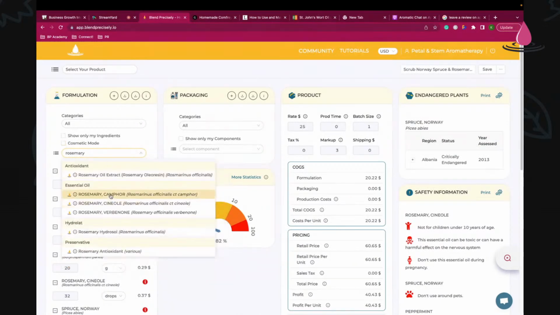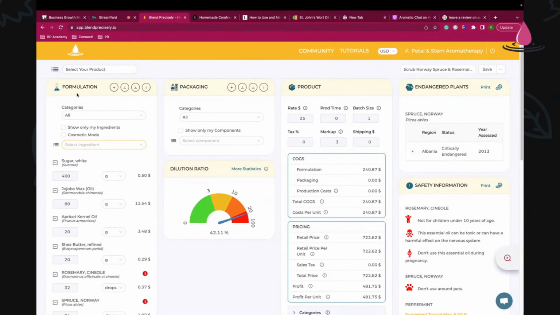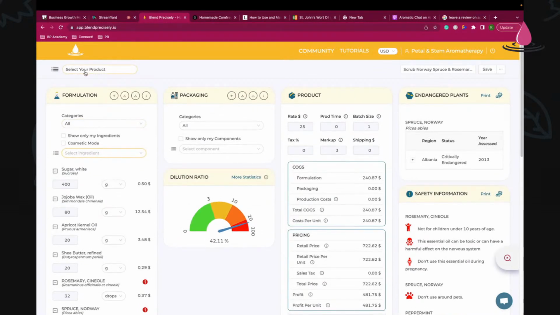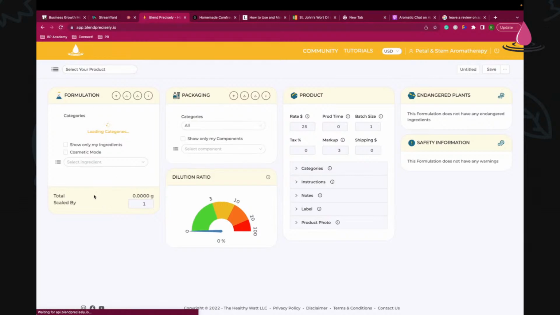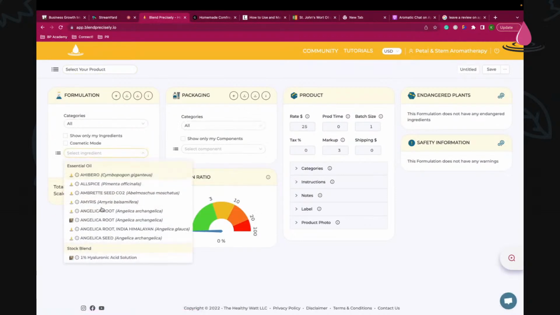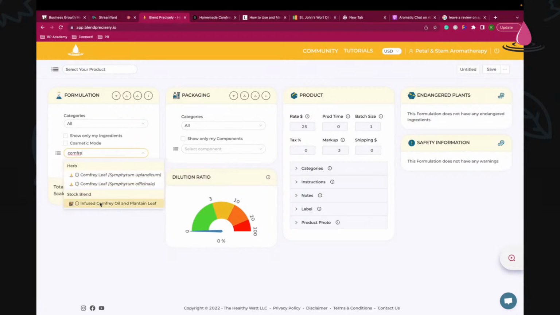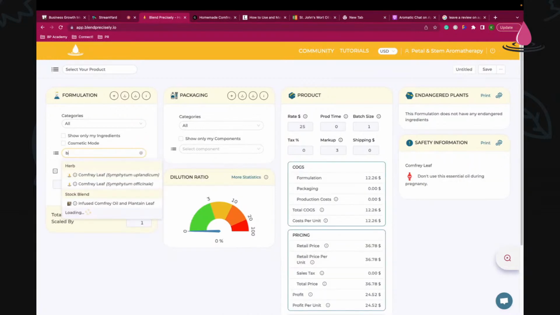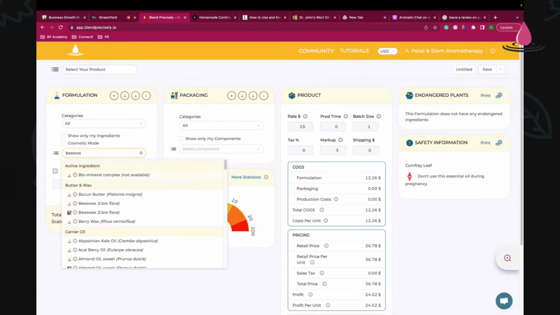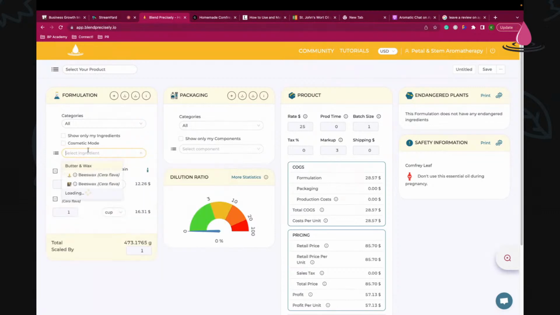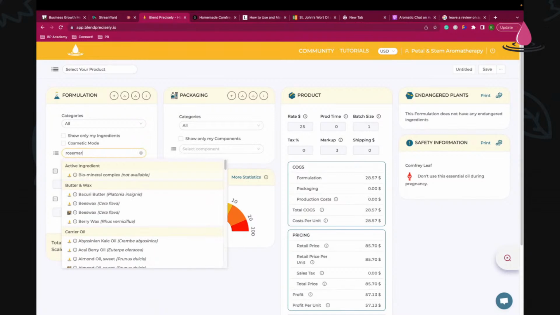Rosemary oil. And I just clicked something different. Oh no, let me just go quickly back. Okay, my internet connection has really not been so good here. Let me just do this one more time, really quickly. Okay, so that was the comfrey stock blend. Infused, that was this one. Then there was the beeswax. And then there was the rosemary oil.